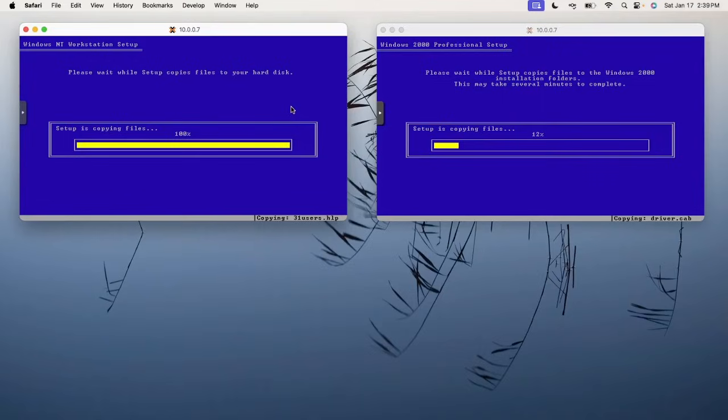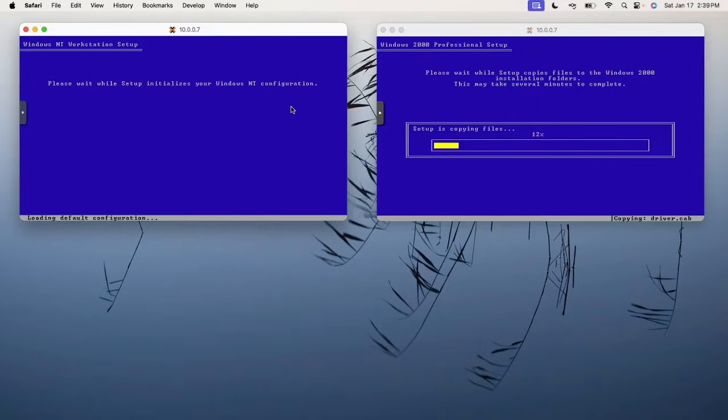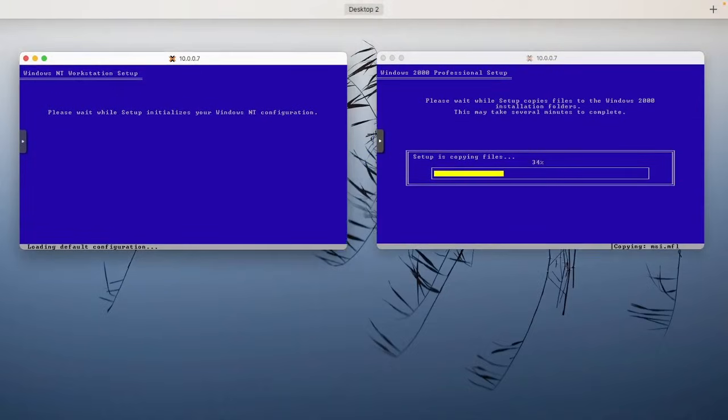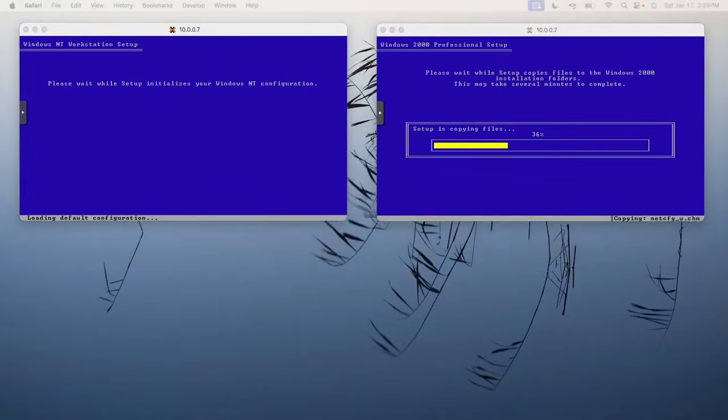Hey, NT just reached 100%. Wow, I'm getting a lot of messages right now. There we go. Please wait while setup initializes your Windows NT configuration. It's loading the default configuration now. Okay. I've never done an NT setup before. This is all brand new. Very interesting to me. I've never seen this. Interesting. This is pretty cool, I can't lie. I can't complain. This is pretty neat. I've never done this before.